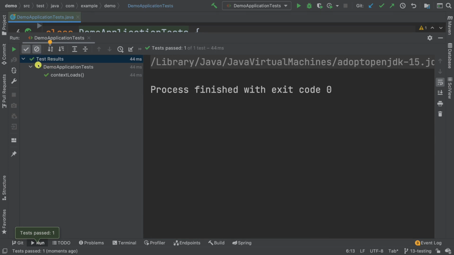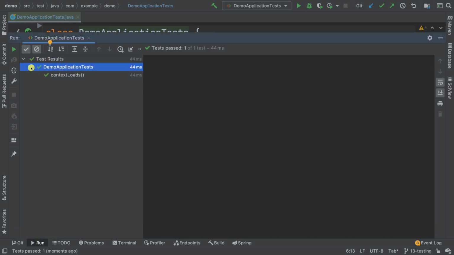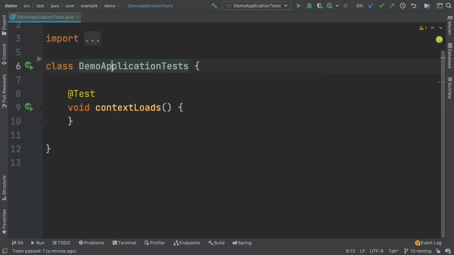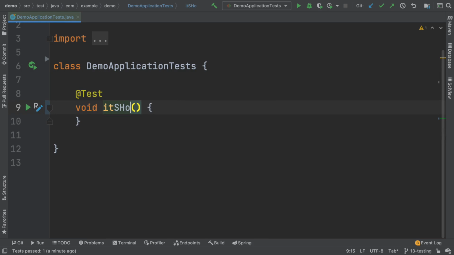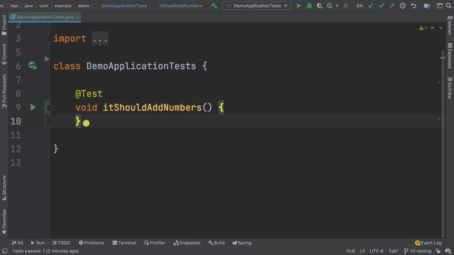This basically took 45 milliseconds. This was the class, and within that class we had one test called contextLoads, and it passed. So this test is pointless. So let's actually collapse this, and let's change this to "it should add numbers". Here, let me just create a class within this demo class.